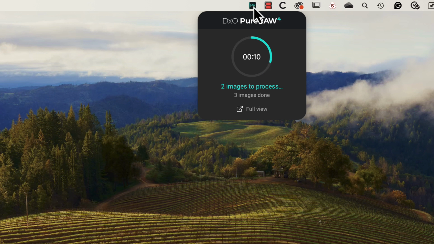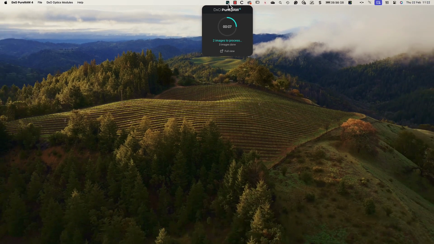That's the power and flexibility of the processing queue in DxO's PureRAW. You're now ready to manage your RAW files and create your processing batches.